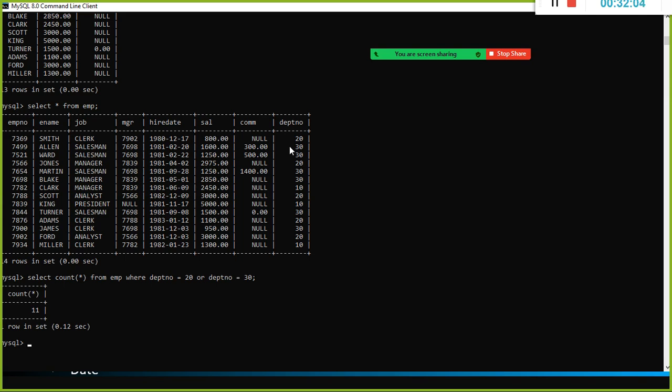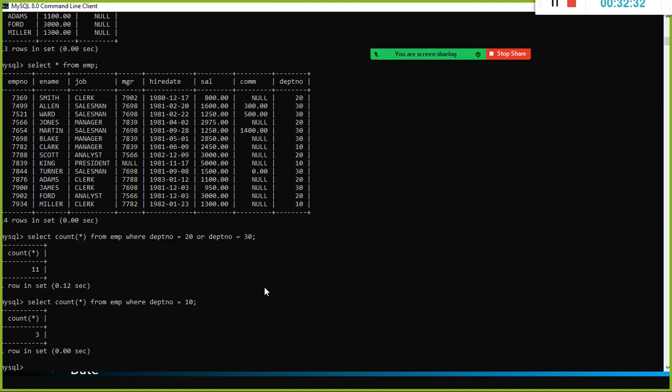Out of the 14 employees, 11 employees are working in department number 20 and 30. How do I validate this? How many departments are there? We have only 3 departments: 10, 20, 30. To validate this, whether the employees working in department number 10 are 3 or not. 3, correct, right? If you look at it manually also, you will be able to understand.